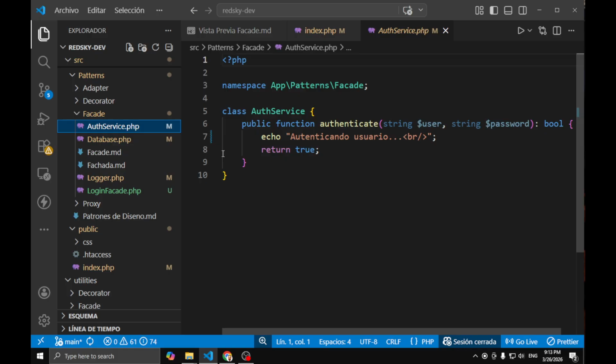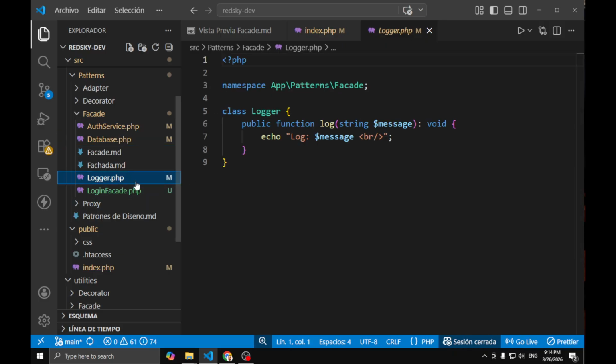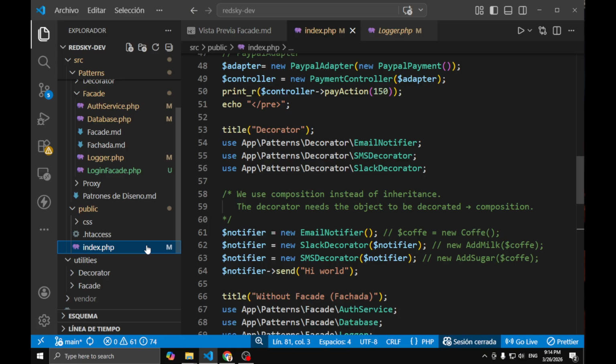So we've got the authentication service here. In this line, you probably would be calling a MySQL connection or doing a query. Your database is the one that is going to connect you to any database engine that you may want to use. And the logger is going to write something in a file, or maybe in a database table, something to keep history or track of the things that are happening.